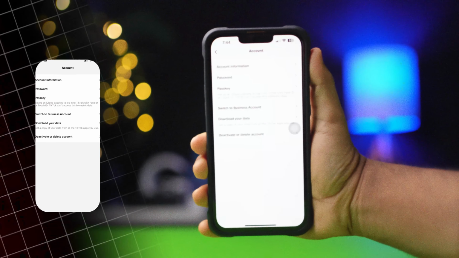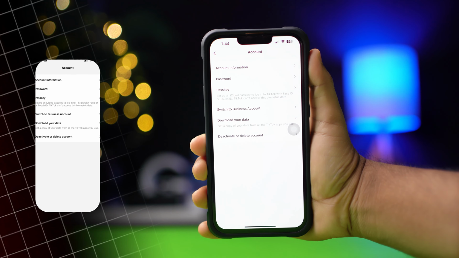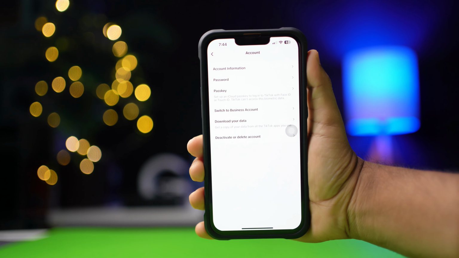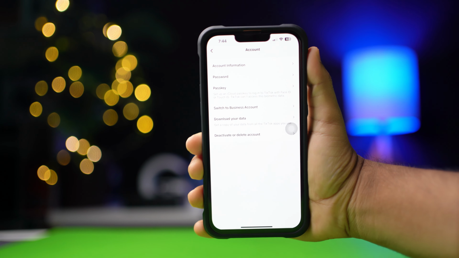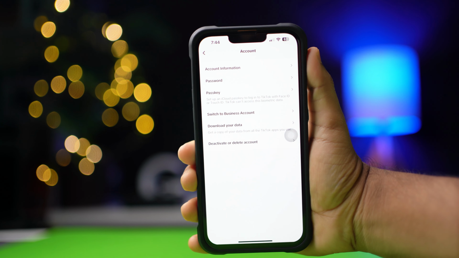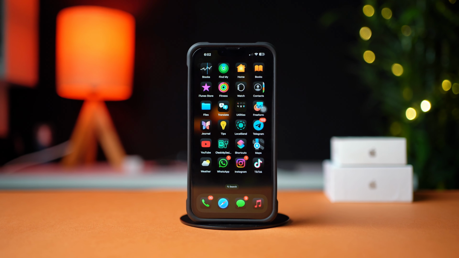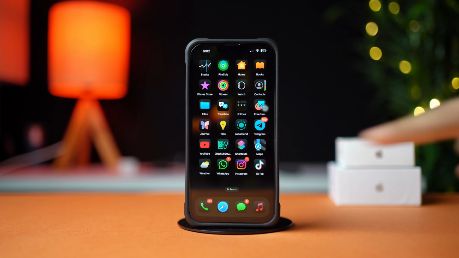Want to change your TikTok account from personal to business account on your iPhone? Well, look no further. In this video, I'll show you how you can switch your TikTok account from personal to creator or business account on your iPhone. So, let's get started. Open up the TikTok app.